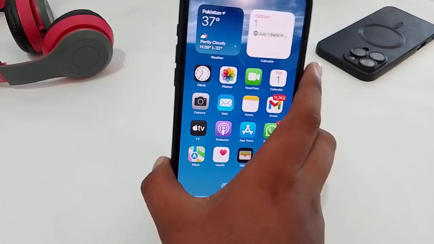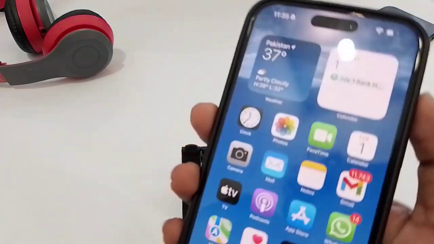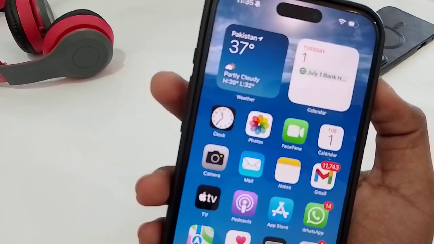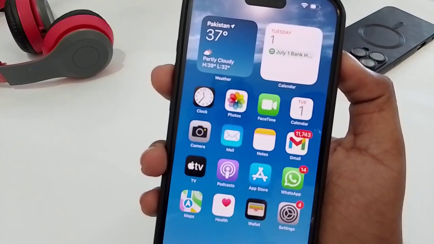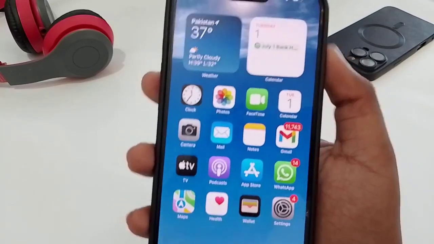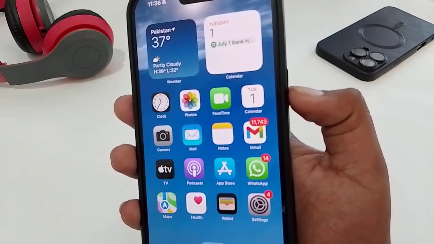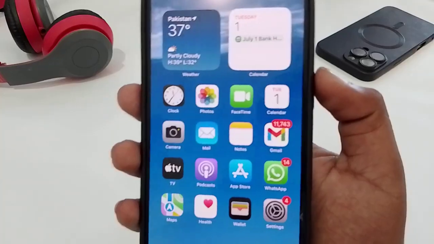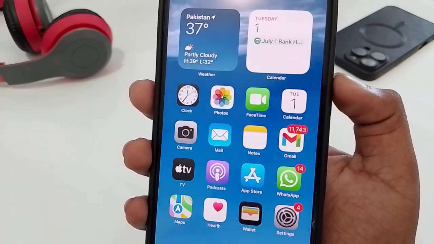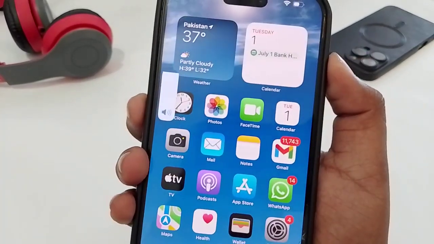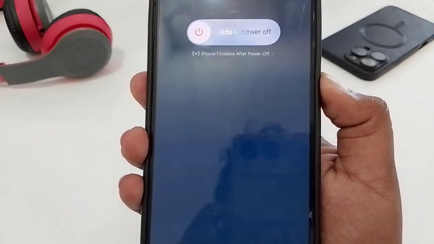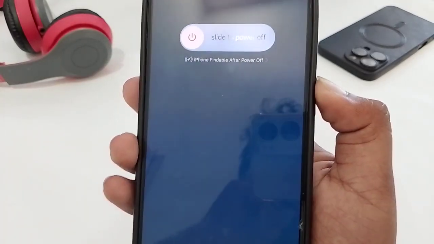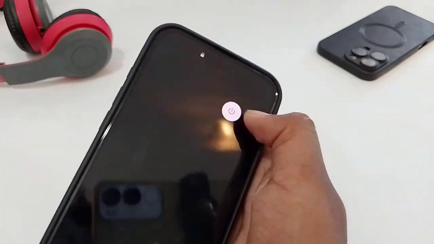So make a forced restart of your phone. For this, you just have to first press and release the volume up button, then volume down, and after that press and hold the power button. So let's do a forced restart. First volume up, then volume down, and then the power button. After that, you have to slide to power off your phone.